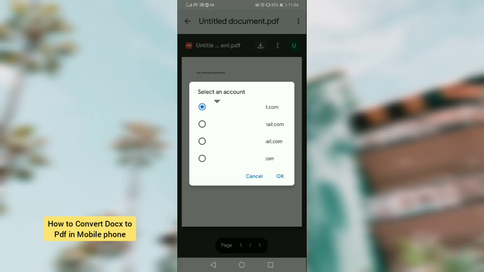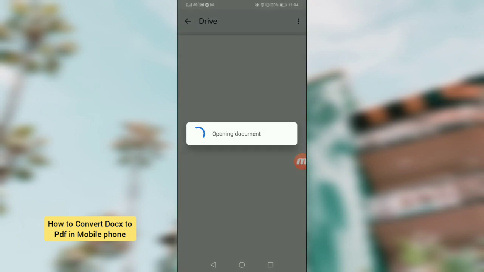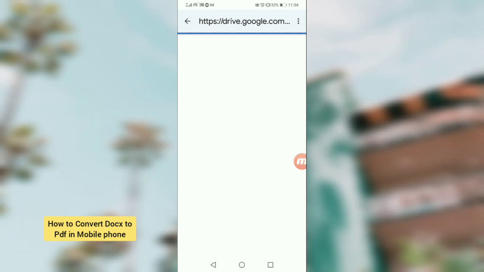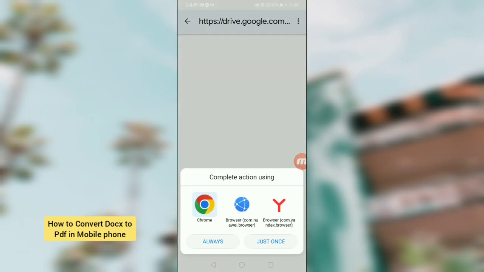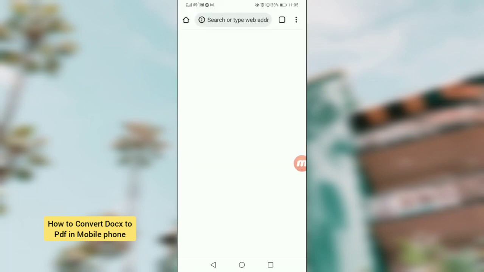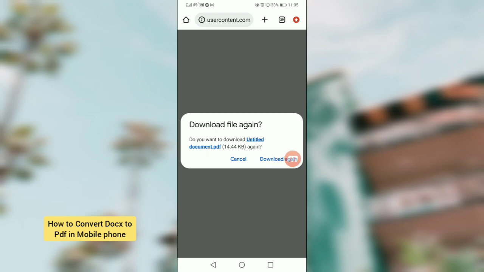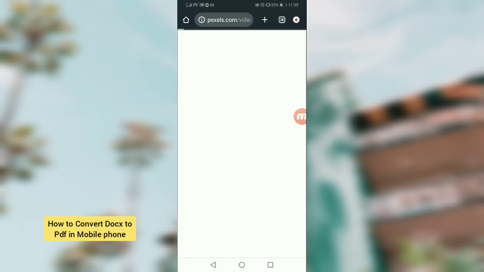and here select your email address on which you have created your Google Drive account. If you have not created a Google Drive account, before this you should create one. Now Google Drive has opened, and you should select a web browser again, and now you should tap on the download option.